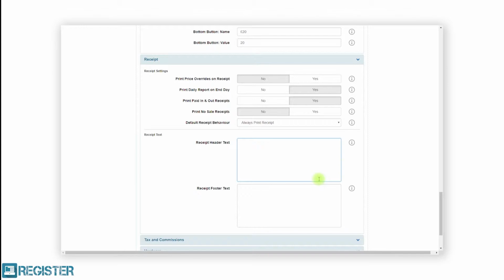When entering the receipt header and footer, we can set the text alignment by adding either L for left aligned, C for centered, or R for right aligned, followed by the receipt line width and a colon. I already know the printer I will be using has a receipt line width of 40 characters, and I want the text to be centered, so I'll add C40 colon before each line of text. If you do not know the receipt line width required, please see our online manual which provides these details for all the supported printers.